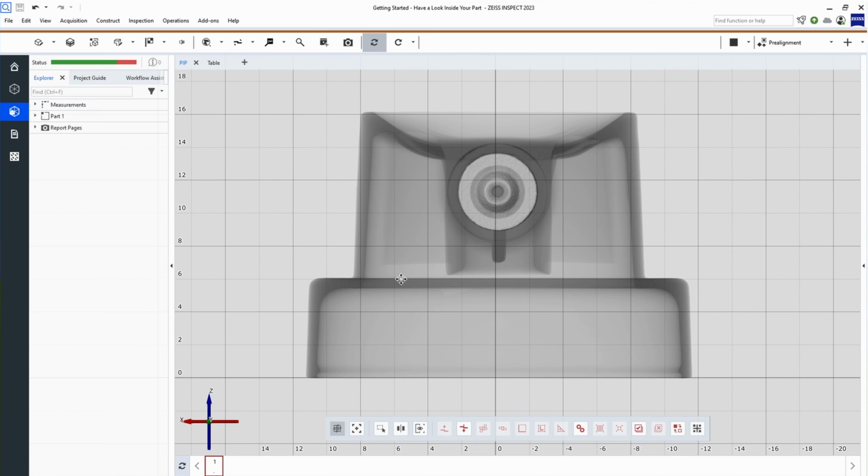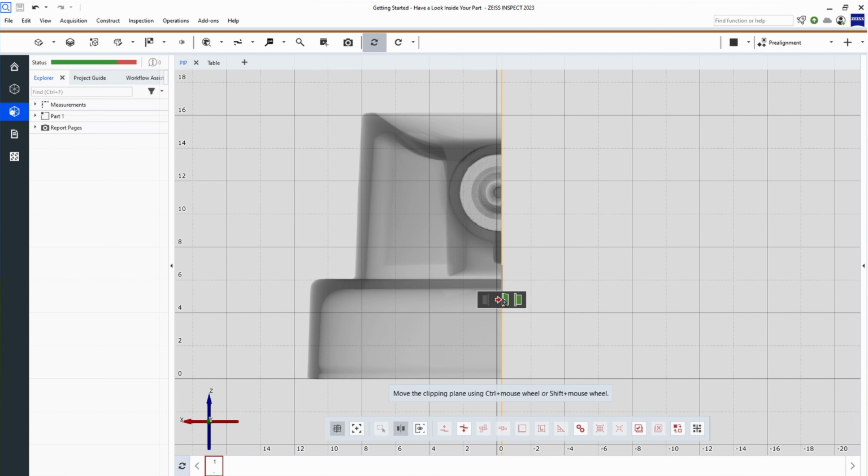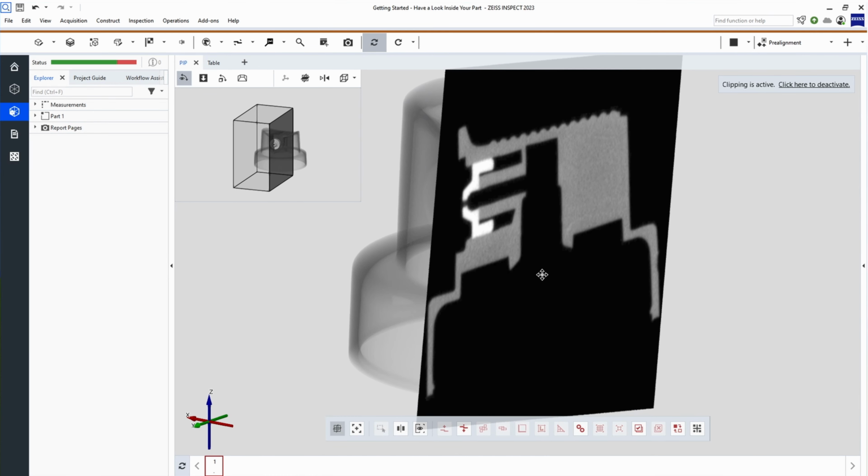To take a slice, we can go down to our toolbar in the middle of the workspace and simply use the clipping plane tool. You'll notice a yellow line following your cursor across the screen. Once we decide where we'd like to slice, simply left click, then click this small green door to accept and close the function. From this point, we can rotate our scan and see the inside of our part nicely.